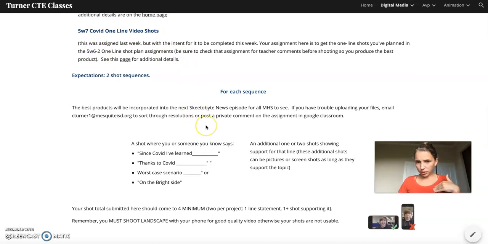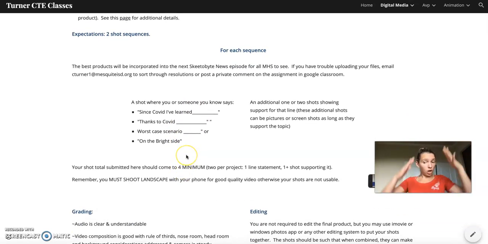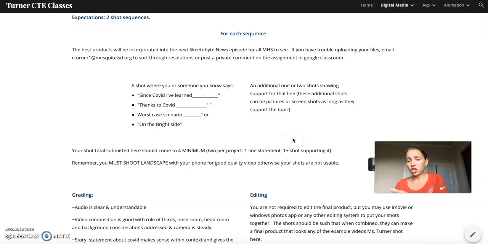So those that you had planned, go check back in that assignment, look at my comments, consider those, and then what I need to see is 2 sets of a shot with you on camera or somebody you know saying, since COVID, I've learned, thanks to COVID, worst case scenario, or on the bright side. And then an additional shot relating to that.